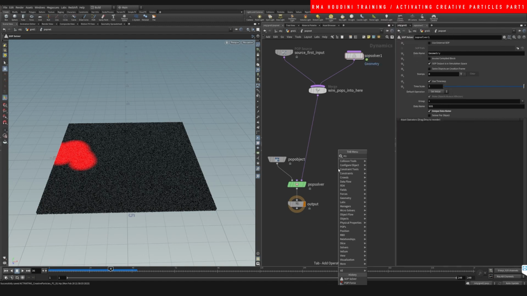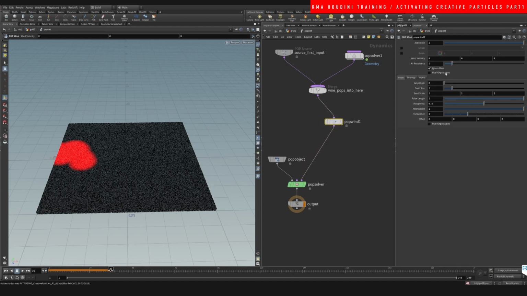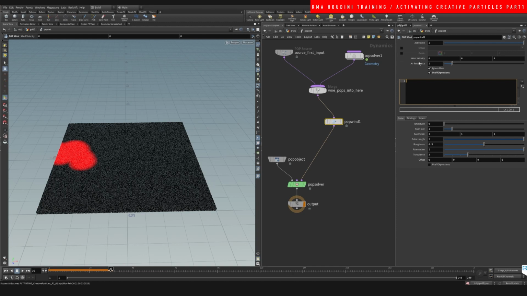Now we're gonna drop down a pop force, pop wind actually, because it's nicer to treat them as wind. And let's just use a vector expression. The air resist is a parameter called air resist, so we're just gonna type it in. It can't be caps lock, it has to be just like we're typing it here. So air resist is equal to @Cd.r. And then we want the velocity to be on the Y axis. So let's see what this does. As you can see, the particles that are getting turned red are immediately being pulled upwards.